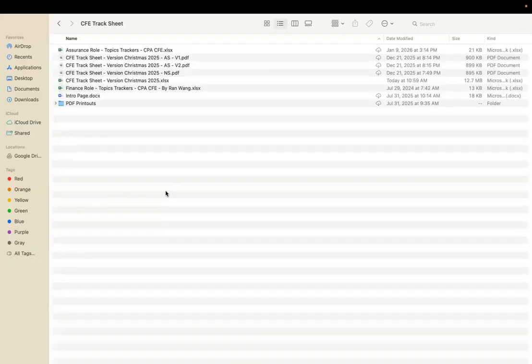I don't like to use the debrief. I just use the solution and the feedback guide, and sometimes I use the annotation. Okay, that's how you use the Capstone tool.